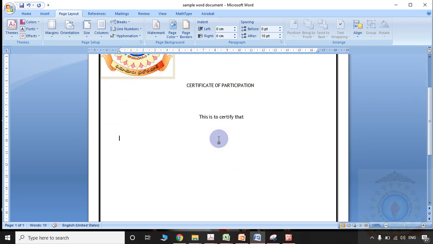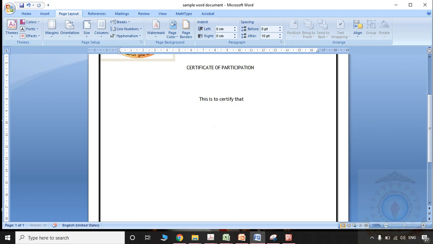Here exactly I need to insert one name, then in the next line some designation, and in the third line I need to show their organization name, has participated in this program held during some dates I will show. So at last I may insert the signature of the coordinator.